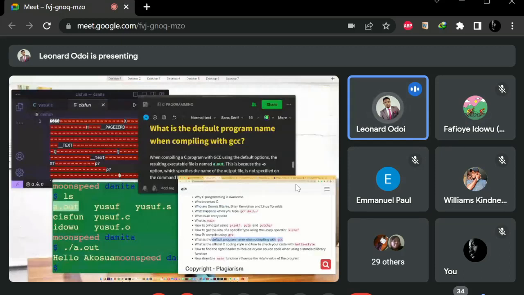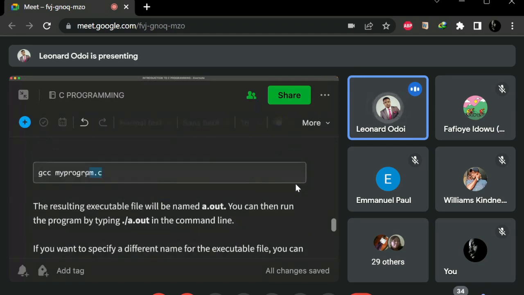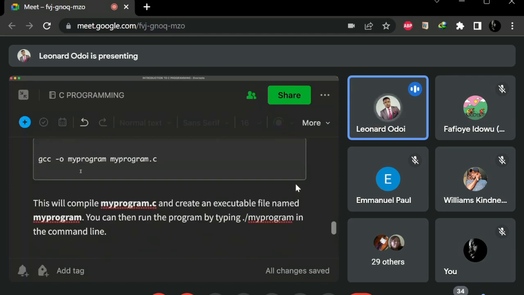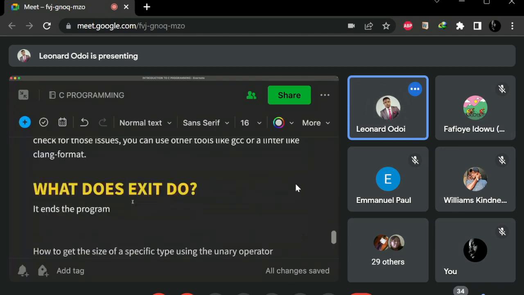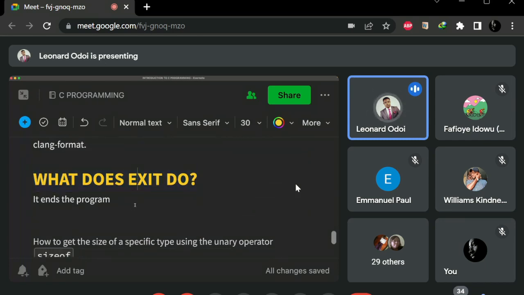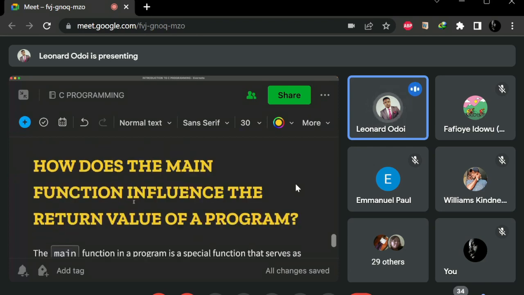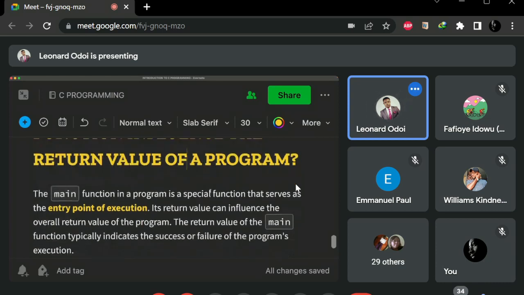Let's see what else I have in my notes. So you know what this means, you know what this does. GCC, the name of your program, is going to compile. You know what the output does, it outputs it to a file. Then we have also spoken about Betty style. Later on, you will go deeper into Betty style, okay? And then what does exit do? Exit to return zero, what does it do? It just quits the program. How does the main function influence the return value of a program? I think that's also straight to the point.